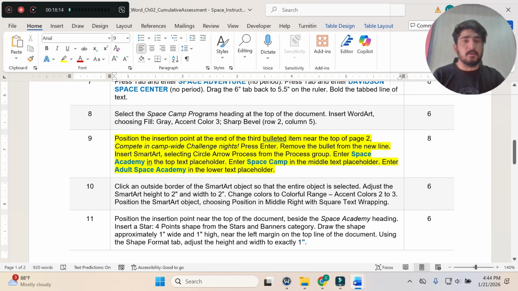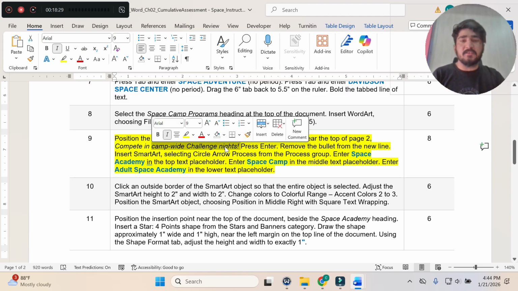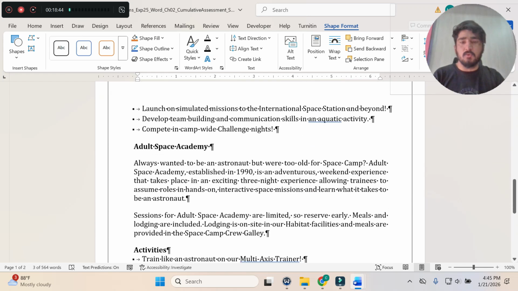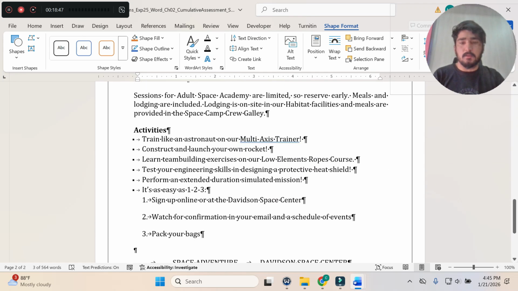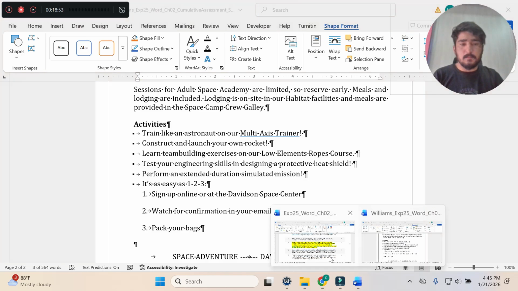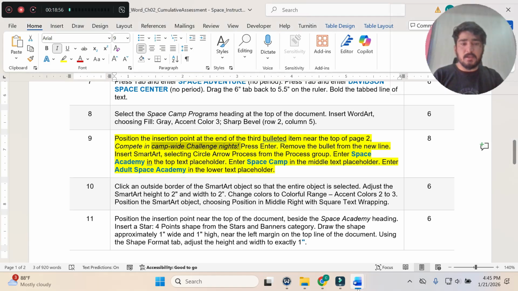So basically in step number 9, first we will position our insertion point at the end of the third bulleted item near the top of page 2. Where it's already given, Camp Wide Challenge Night. So first we will find the text, this one, Camp Wide Challenge Night. It's located on page 2 in the third bullet. Go to page 2 and in the third bullet, Camp Wide Challenge Night.